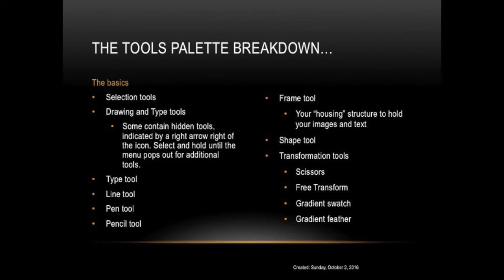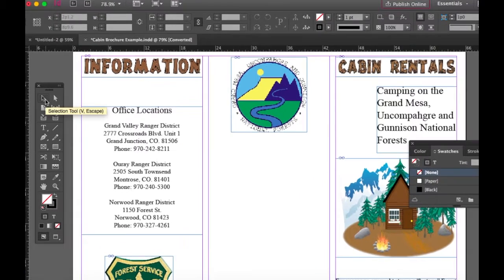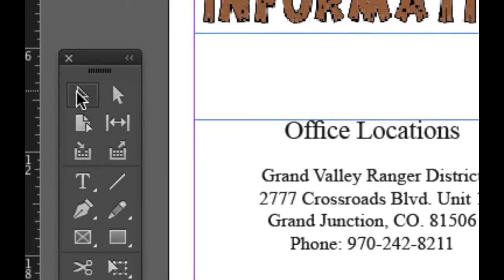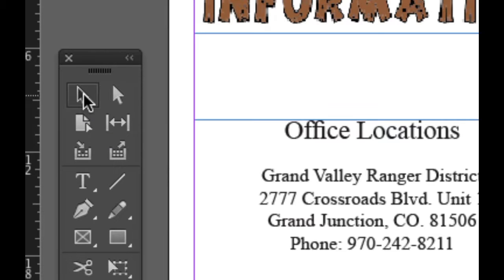First, you have your selection tools. The first tool we're going to talk about is the selection tool. It is the black arrow. It is located in the top left-hand corner of the tools palette. To activate it, simply click it or press the V key on the keyboard.